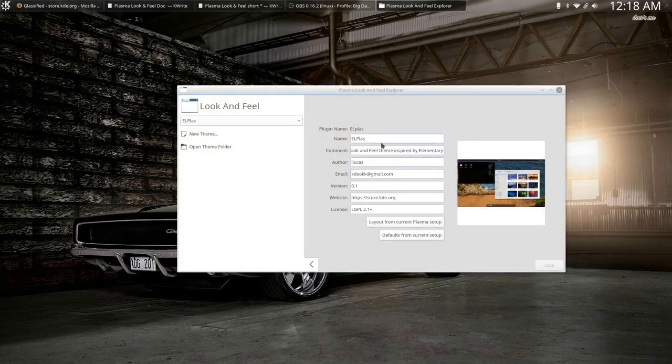On the right-hand side, you'll see all the information about the theme, including a screenshot. There's also a Layout from Current Plasma Setup and a Defaults from Current Setup button that we're going to use when we create our new theme. So let's start creating a new theme.